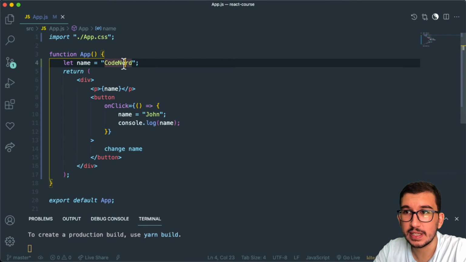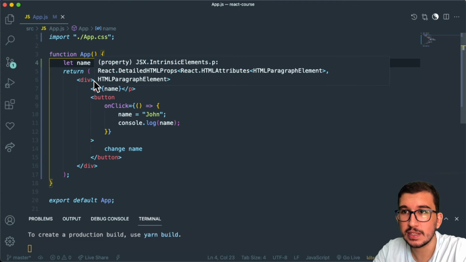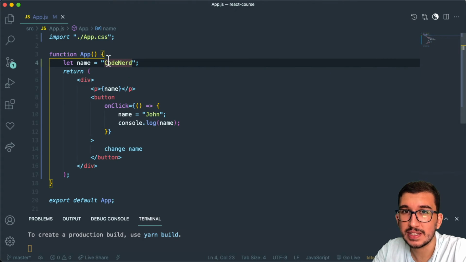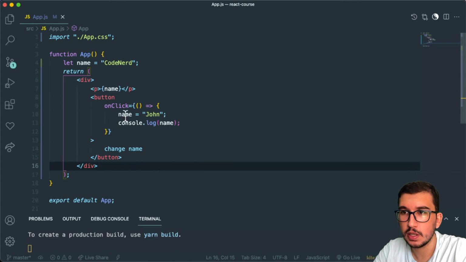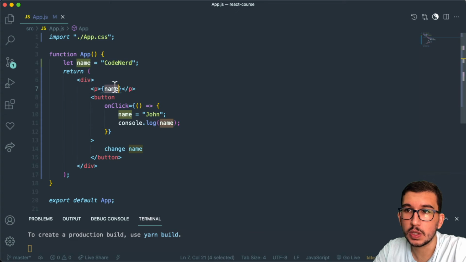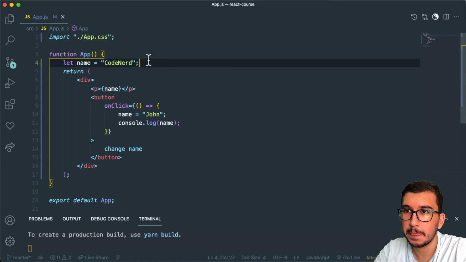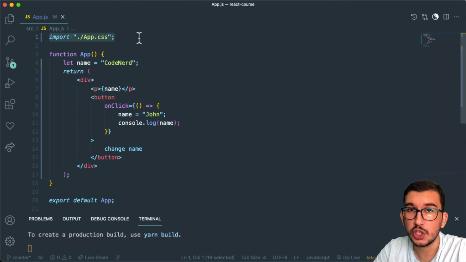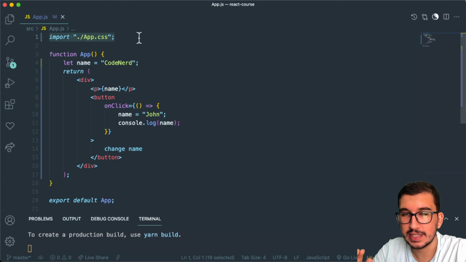If you had this variable being reactive, being a state of the component, React will listen to this whenever this value changes and will re-render the component. And it will have the updated value. So let's see now how you can use this state.